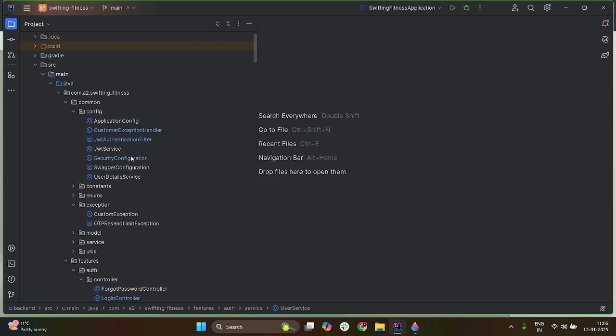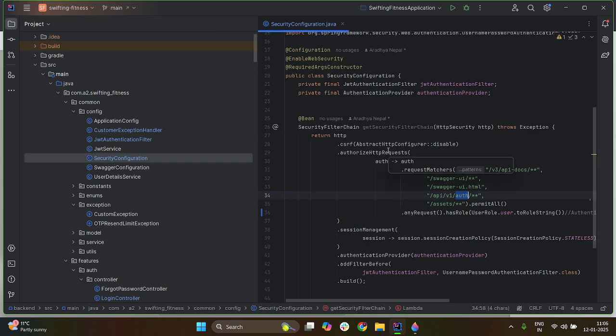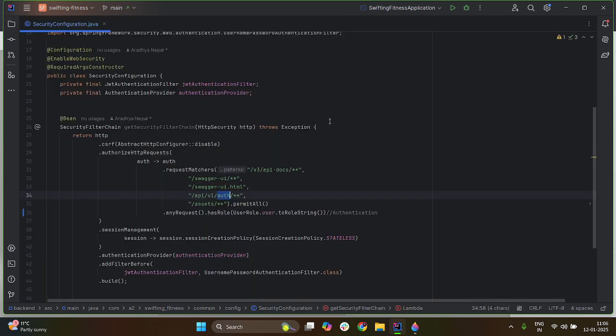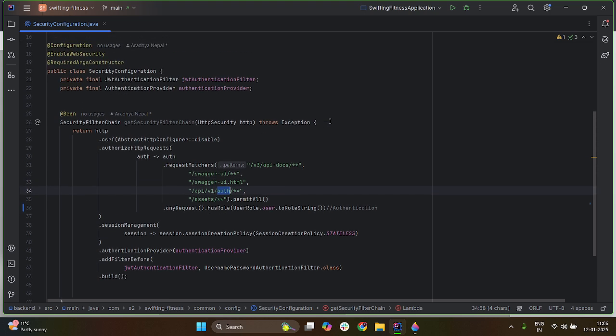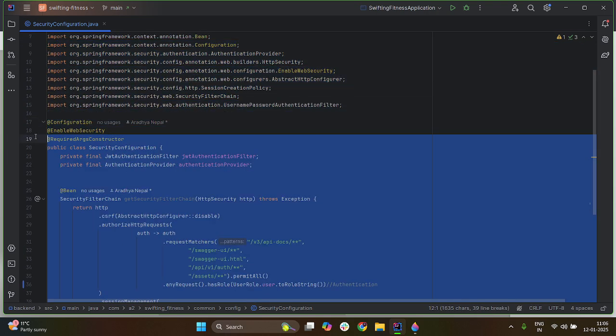Then another thing which I need to show you is the security configuration. Once we implement Spring Security and run our application for the first time, what I found was that there was just a login screen where I need to enter a username and password. If we do no security configuration, then Spring Boot will ask for the default.